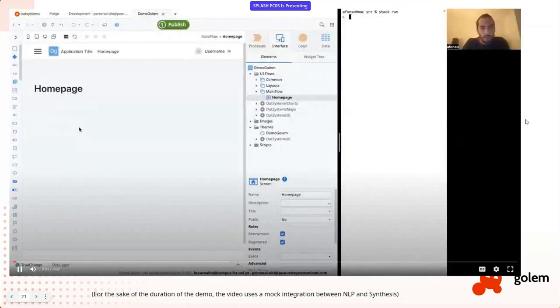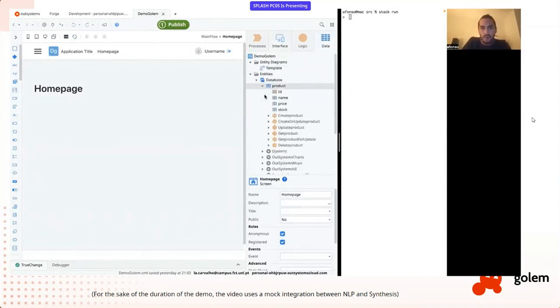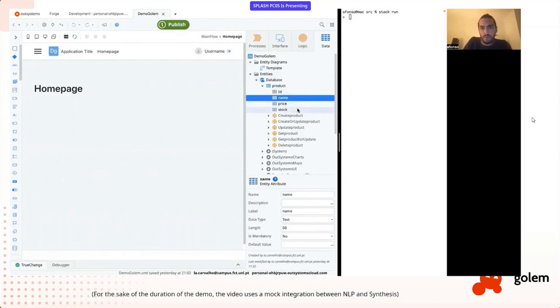This is the starting point of the application. So we have an already existing page called homepage, still empty, and we have a database table called product with attributes name, price, and stock. So we can start writing our first instruction here. Let's say I want the page to create products.